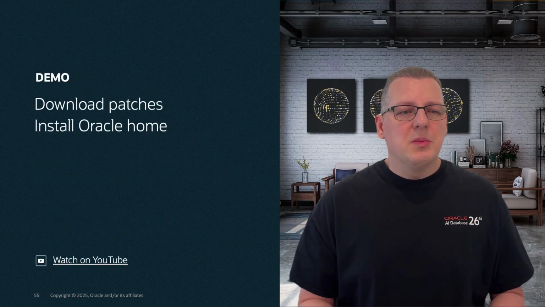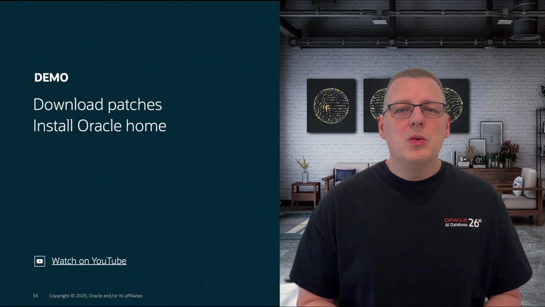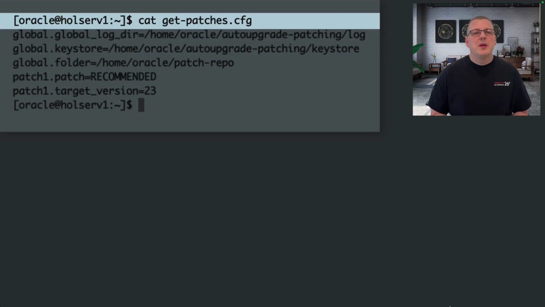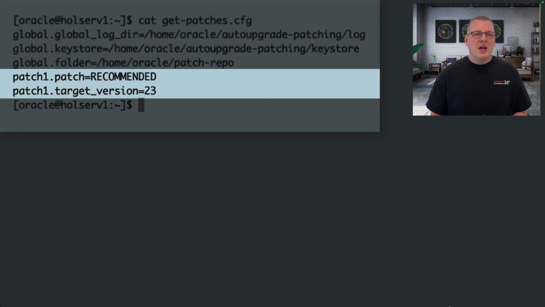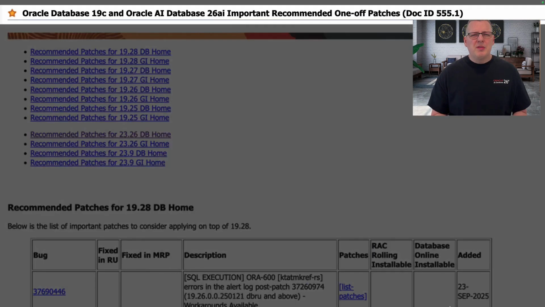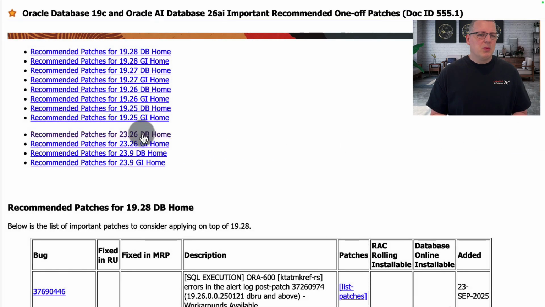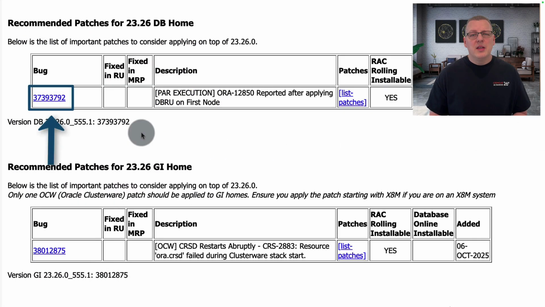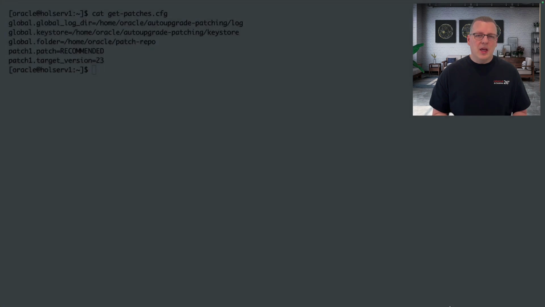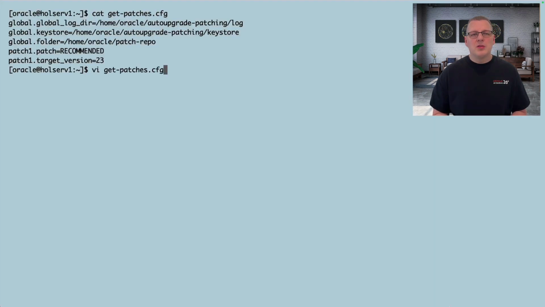Here I will show some demos on what AutoUpgrade can do for you. For example, here I have my configuration file. I'm asking to download the recommended patches. And then you may be aware of this note 555.1. So let's check if we have some recommended patches for 26 AI. And yes, we have one-off patch that we can download. So let's copy this number and add this number to our configuration file.